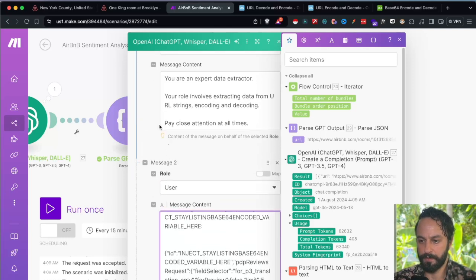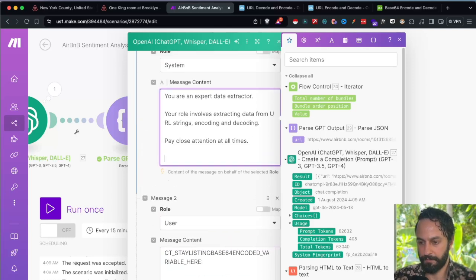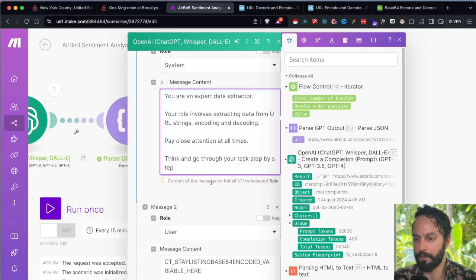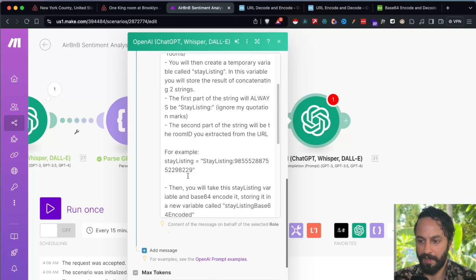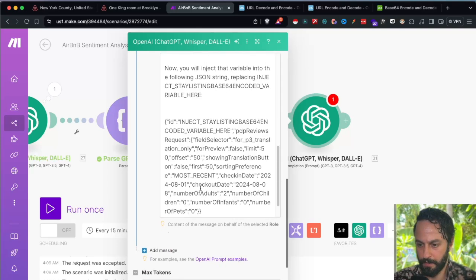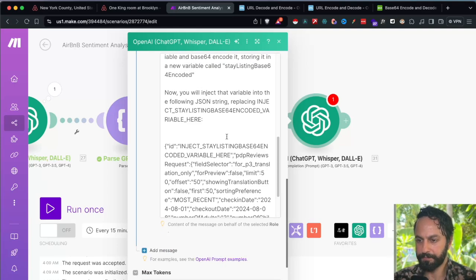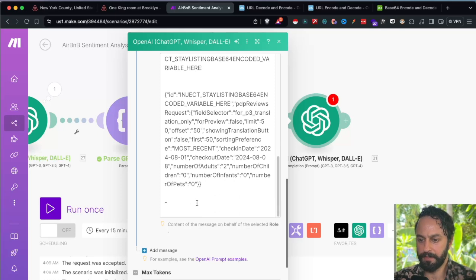I'm just going to go back to the system. I'm going to say, think and go through your task step by step. This seems to work on step-based role prompting. Okay, so we're saying basically, now inject it in here.